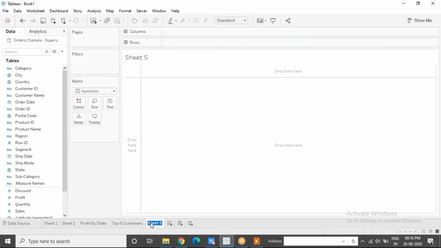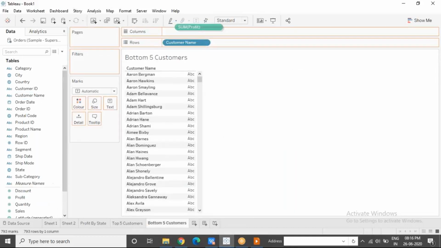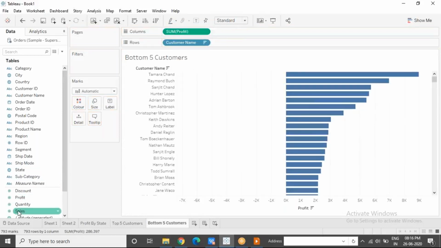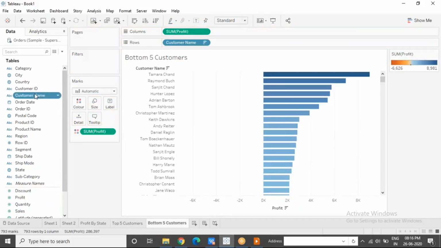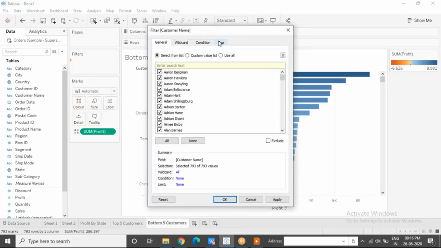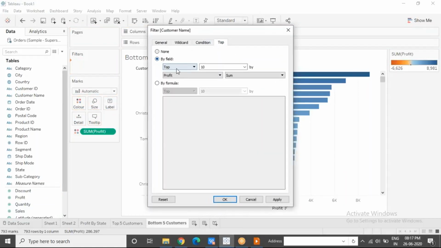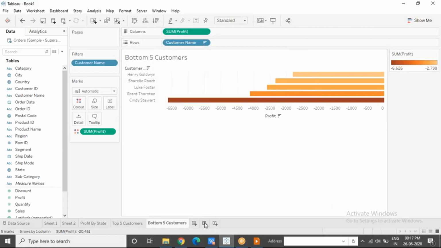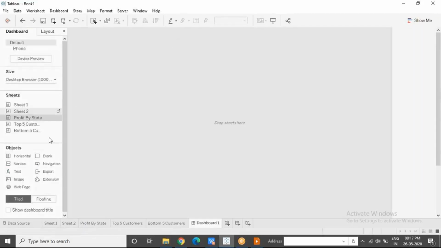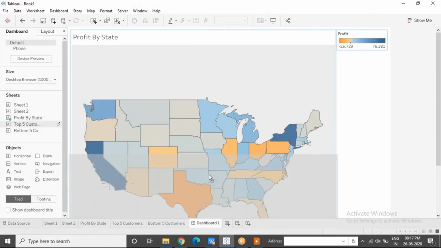Now I'll create one more chart. Bottom 5 customers. Again, same customer name, profit, sort, color. But here, when I take customer name to the filter shelf, I will say I am interested in looking at the bottom 5 customers of the business. And I'll put these things together on a dashboard, so that way I can show them to you together.